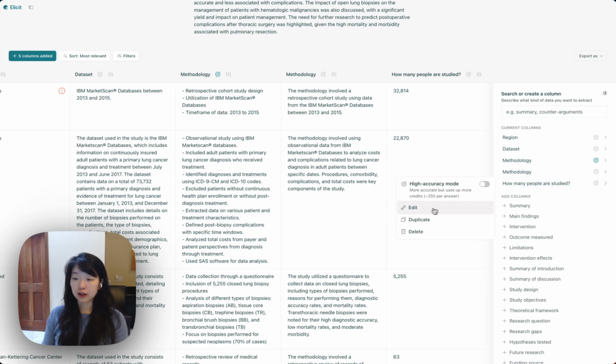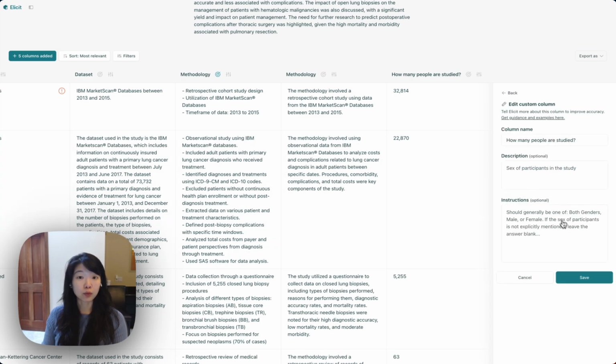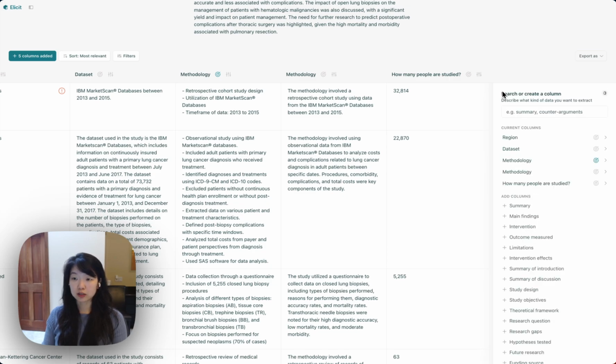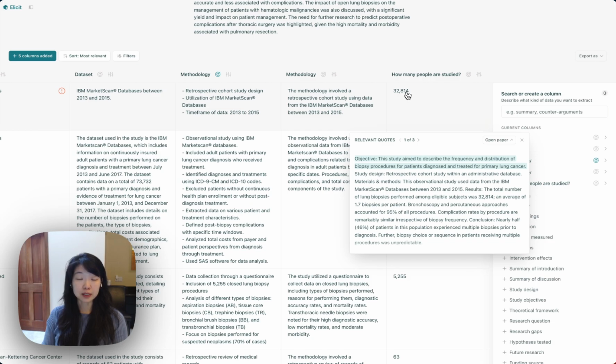And like all the other columns, I can also edit them and provide more descriptions and instructions depending on the answers I get back. Often with things like this, I want to check the answers. I want to know if this is right or not. So Elicit makes it really easy to check language model generations. It's a very important part of the product, and we really prioritize this a lot.